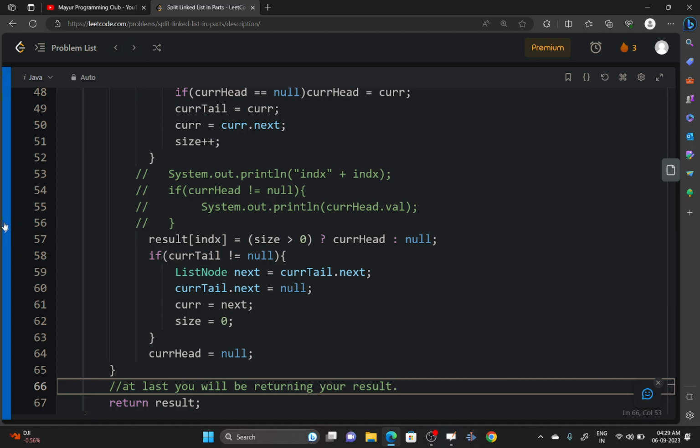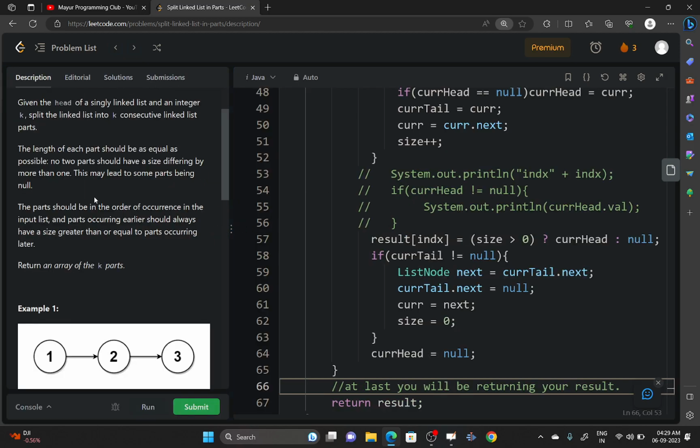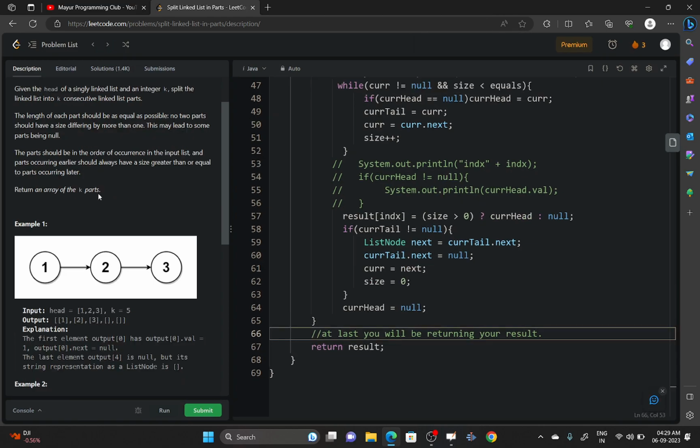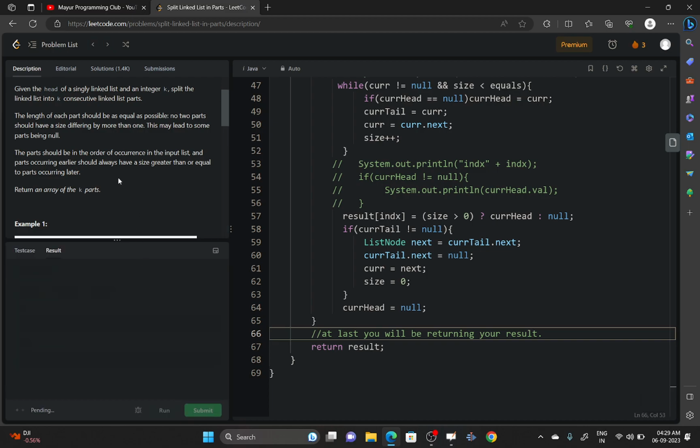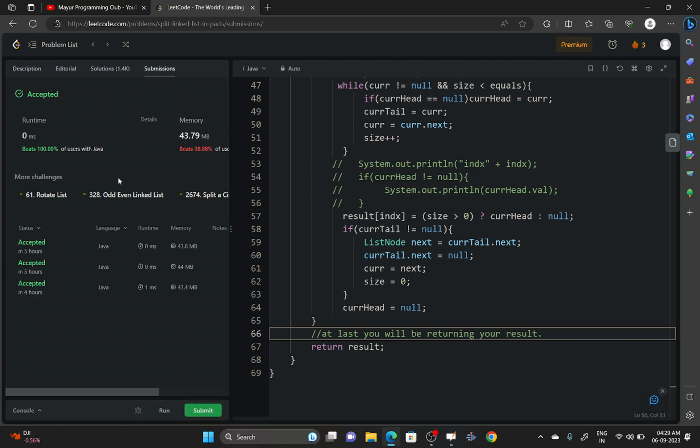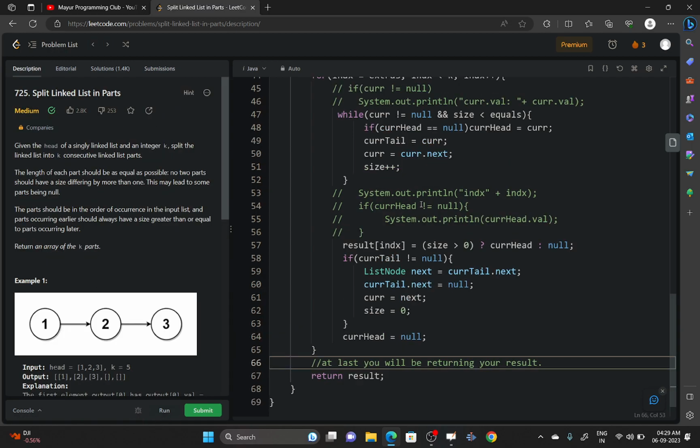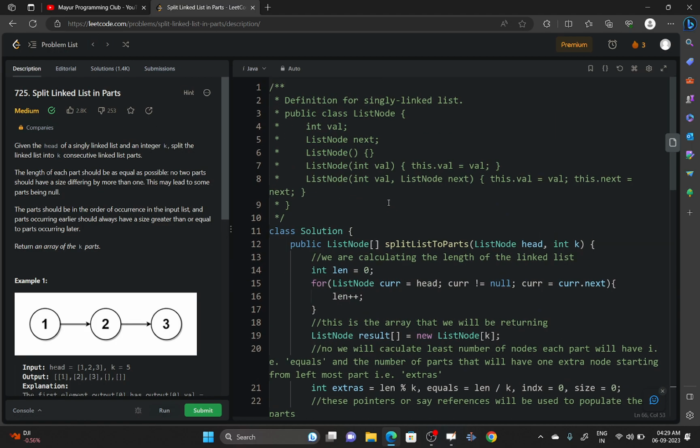Let's try to submit it once. See, it's getting accepted, and the code will be available in both of the languages, C++ and Java.